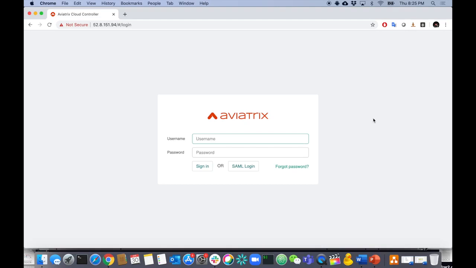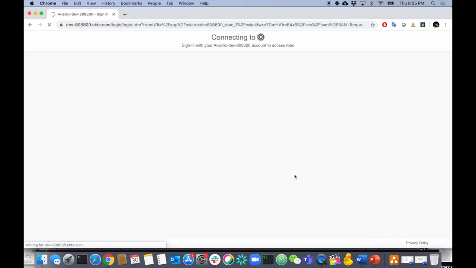So let's log in as our first user, Matt Martinez. Matt's an employee of Data Systems, so he should have access to everything. So the first thing you need to do here is click SAML login, not the normal sign-in. The sign-in is for local auth. We're going to use the SAML auth. So click that. It should redirect you to Okta.